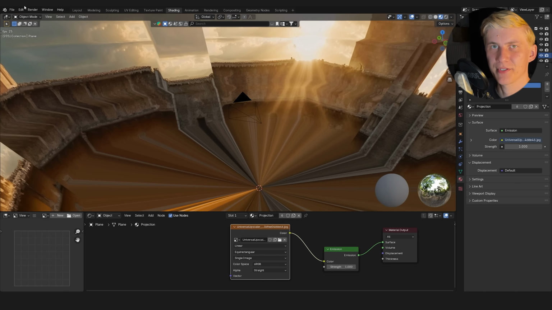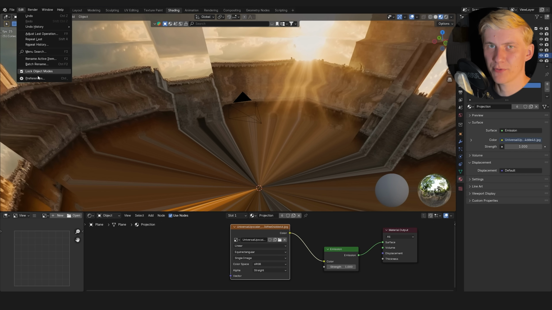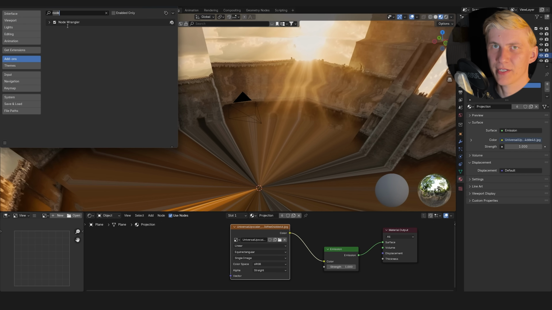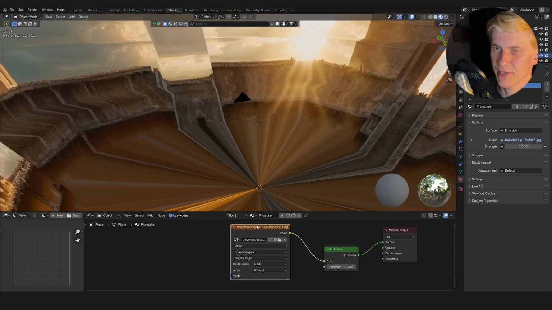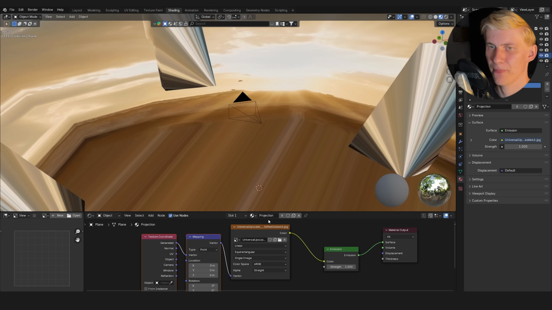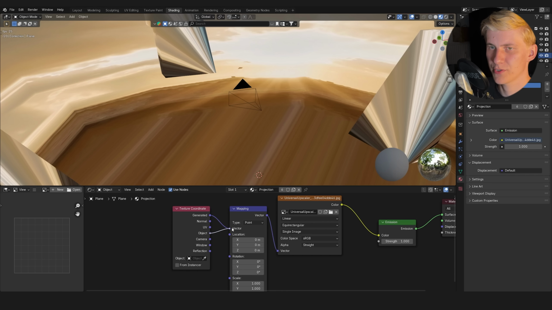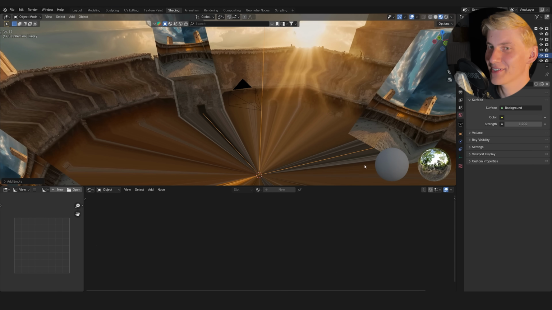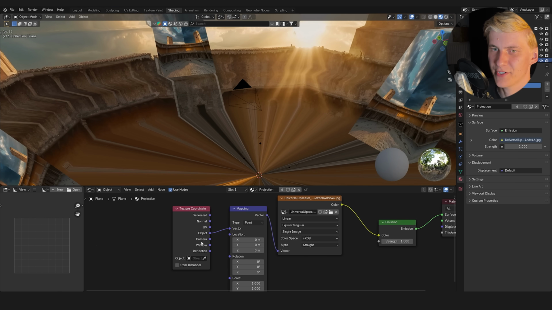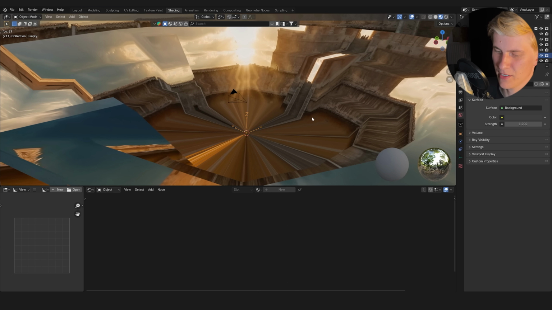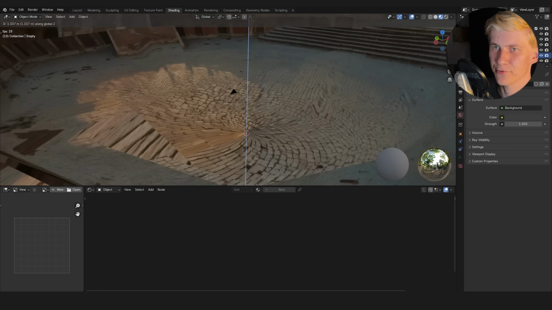Next, you want to make sure that Node Wrangler is enabled. So go to preferences and search for Node Wrangler and check if it's enabled. Now you can press Ctrl T and you want to connect the object output to your vector input. Next, create an empty. Go back to your texture and select this empty in the object input. And when you now move it around, it looks like you're traveling through hyperspace.